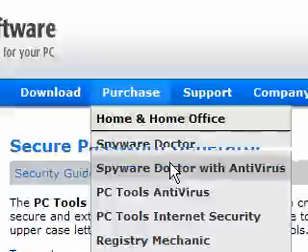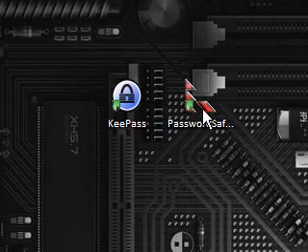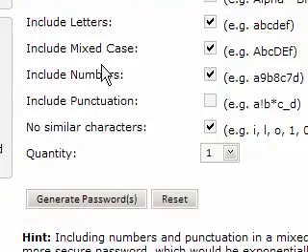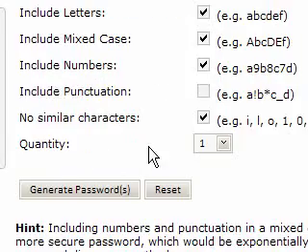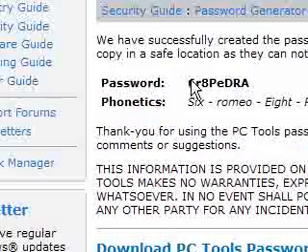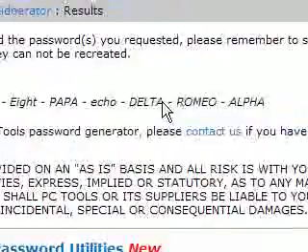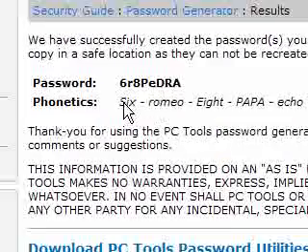is the secure password generator. Now obviously I saw on these ones that they generate them for you anyway, but this will do it for you. It's got some things here, include punctuation, numbers, mixed case, include letters, password length, so you can have more than one, and so you can just press generate password, and it says password 6R8PEDRA, and it says it phonetically, so you know exactly what the password is. So that's about it really.